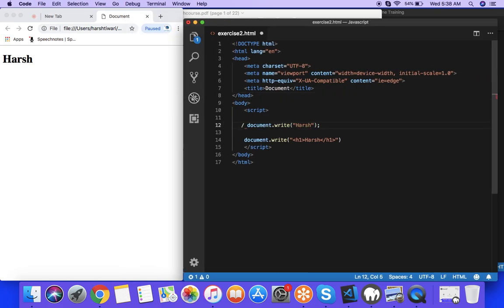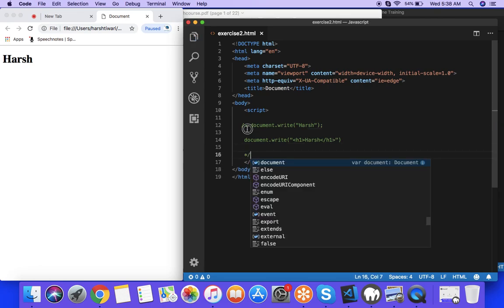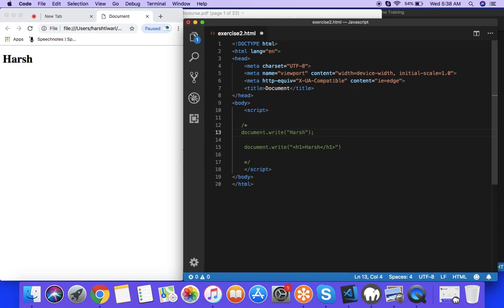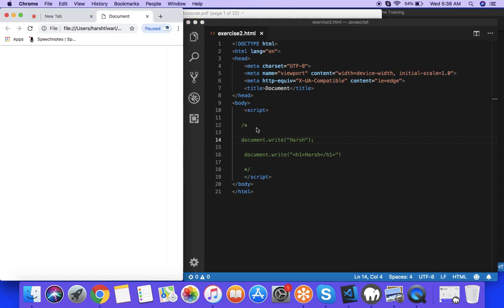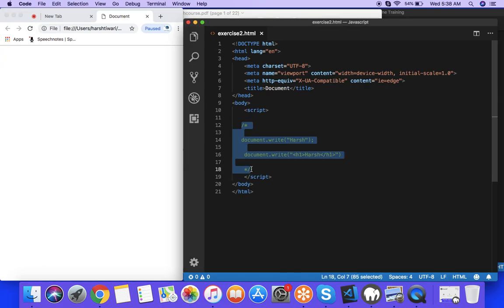For a single line comment we use two forward slashes. If you want a multi-line comment, then forward slash star, and here also star and forward slash. So this is called a multi-line comment. In this case you cannot see anything in the browser because I have commented all my code. If you just want to comment a single line, we can use a single line comment, but for multiple lines we use the multi-line comment, forward slash star, star forward slash.